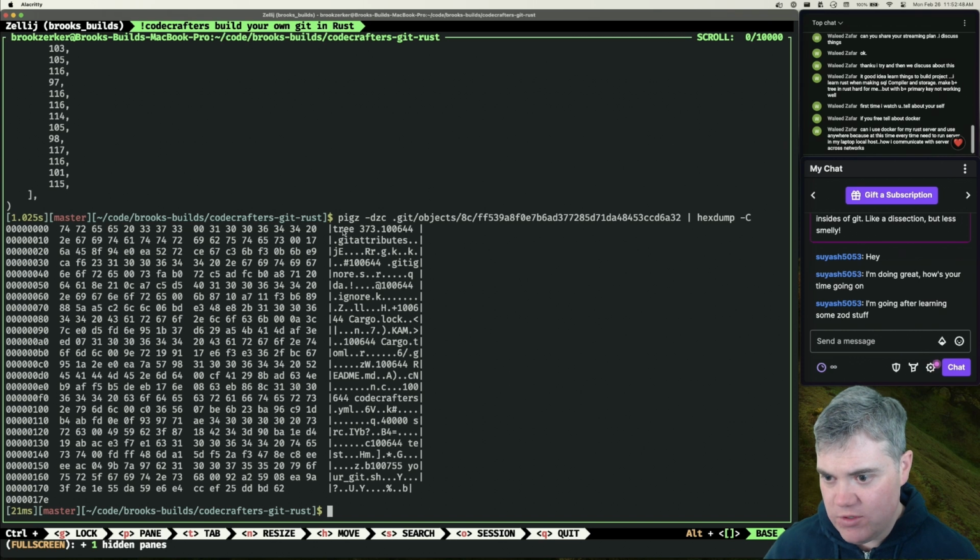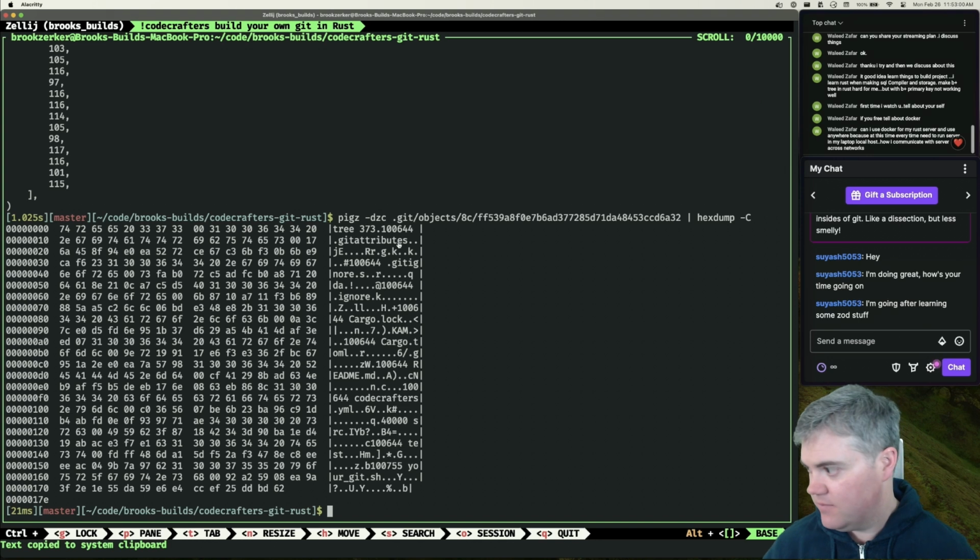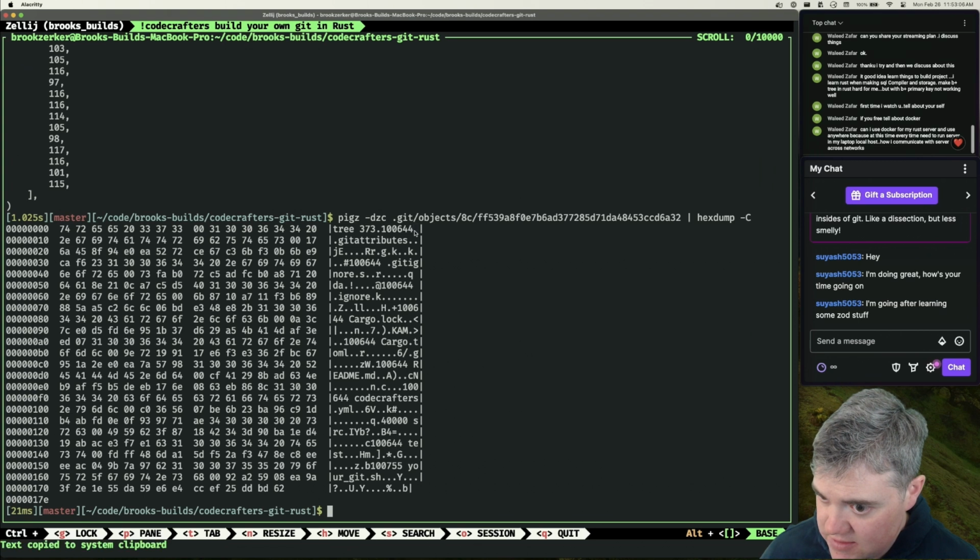Okay, so the first one was pretty simple. We just skipped that. So the second one is we now extract the mode and the file name, which is unfortunate, but we can do that. That's going to be great. And if we think about it, this is separated out by just a space.